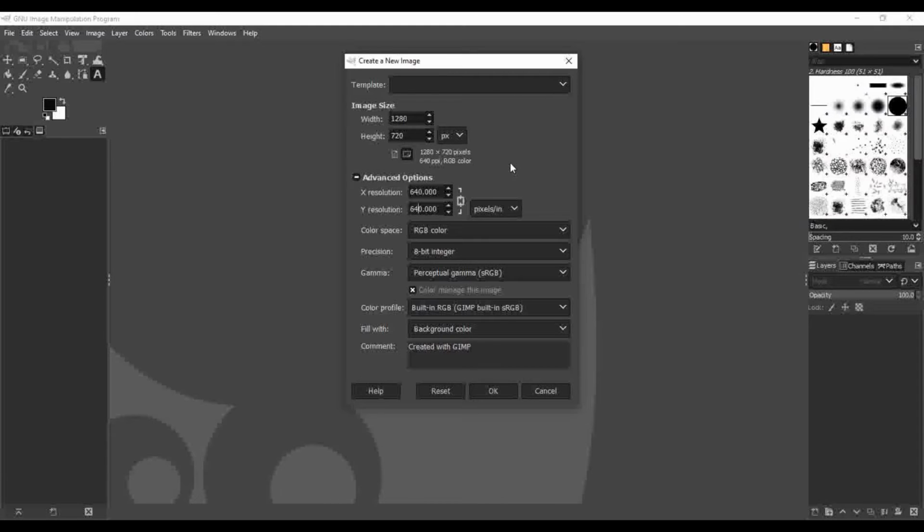This one here you can change. If you are in a different country, you might be using different parameters for your measurements. I'll choose pixels. I'll keep this as it is. I'll select OK.